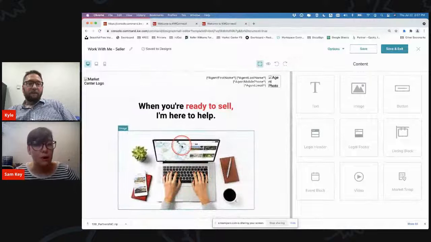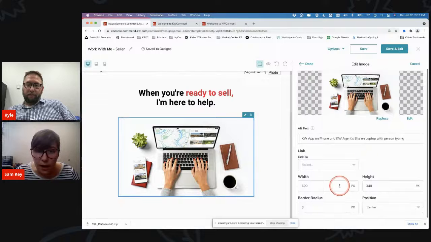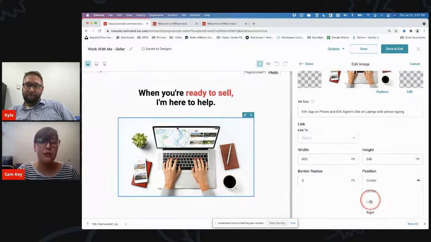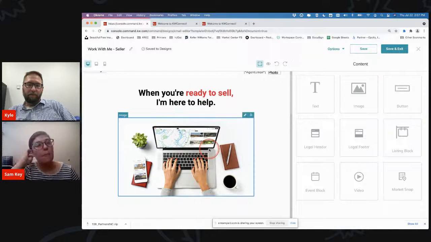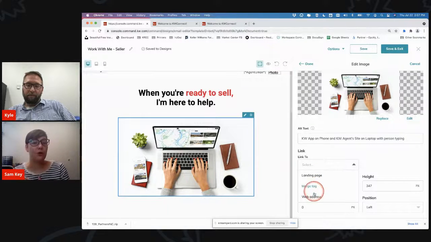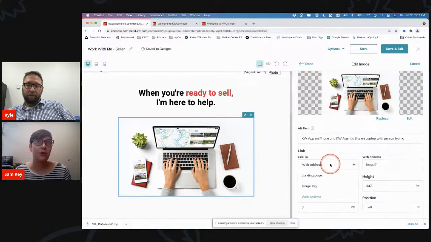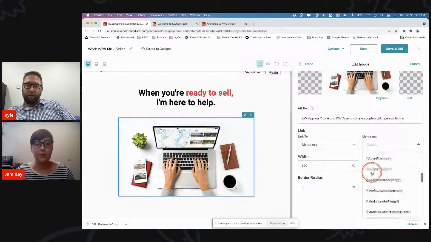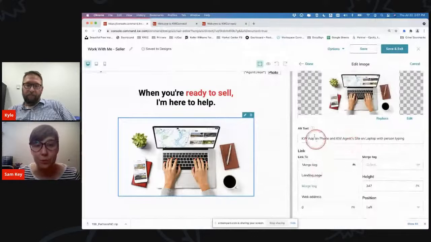You can change the photo by clicking on it, double clicking, or clicking the pencil. You can change the size, the way it looks. You can also have it so that if somebody clicks on that photo, it links to somewhere. So you could have it so that if they clicked on the picture, it would go to your website or a landing page or some other thing that you wanted. So this is really great for just listed emails. If you send those out to your database, you can have the picture of the home, and if they click on it, it'll take them to your website, which is super cool.